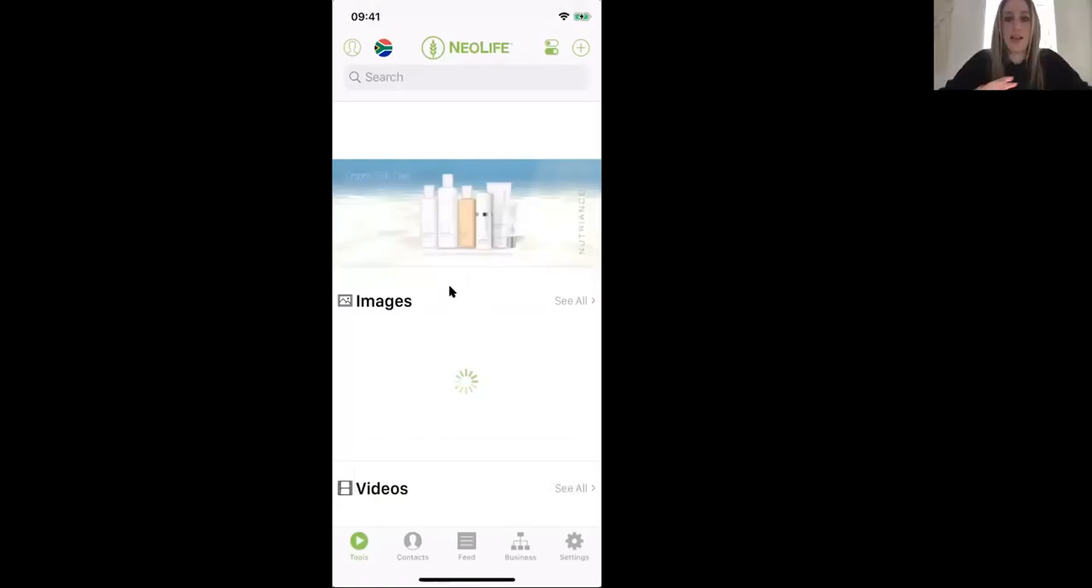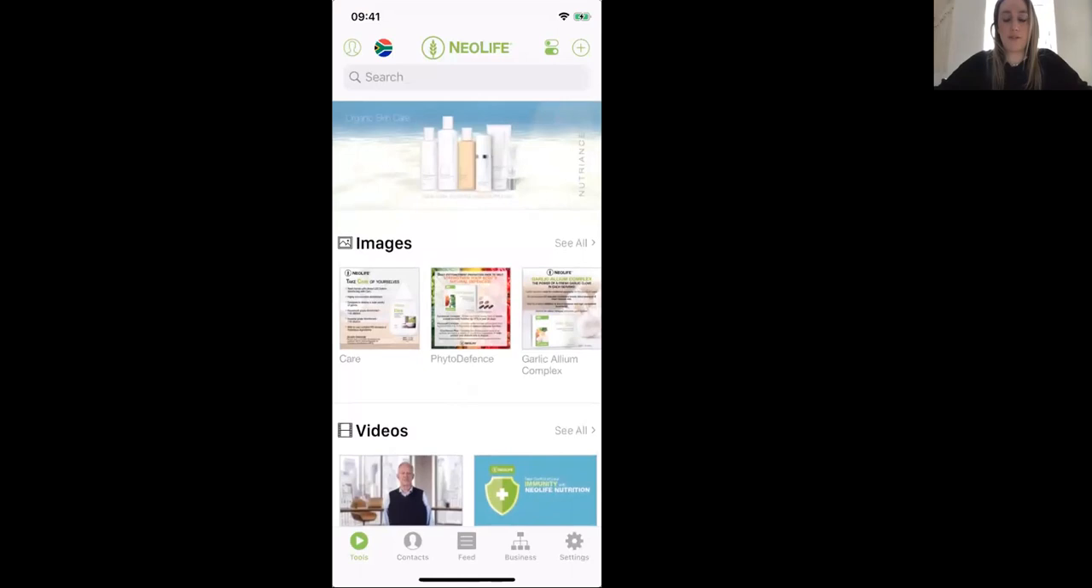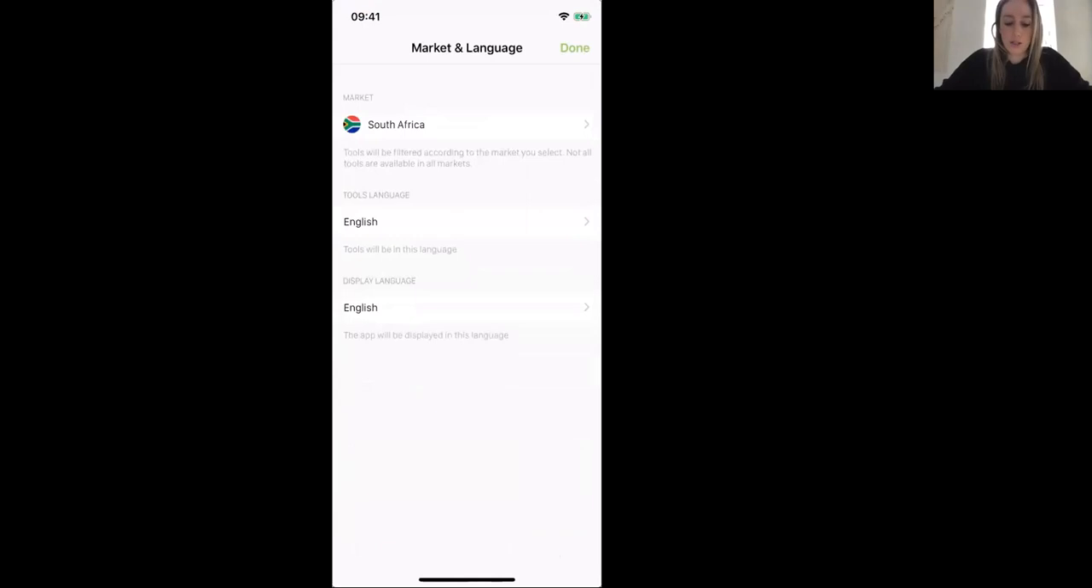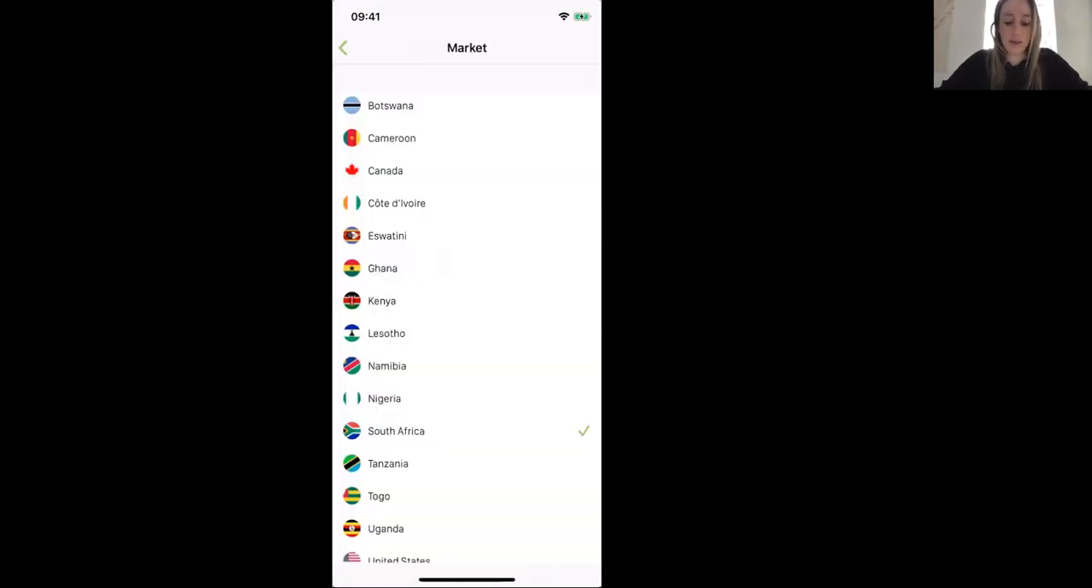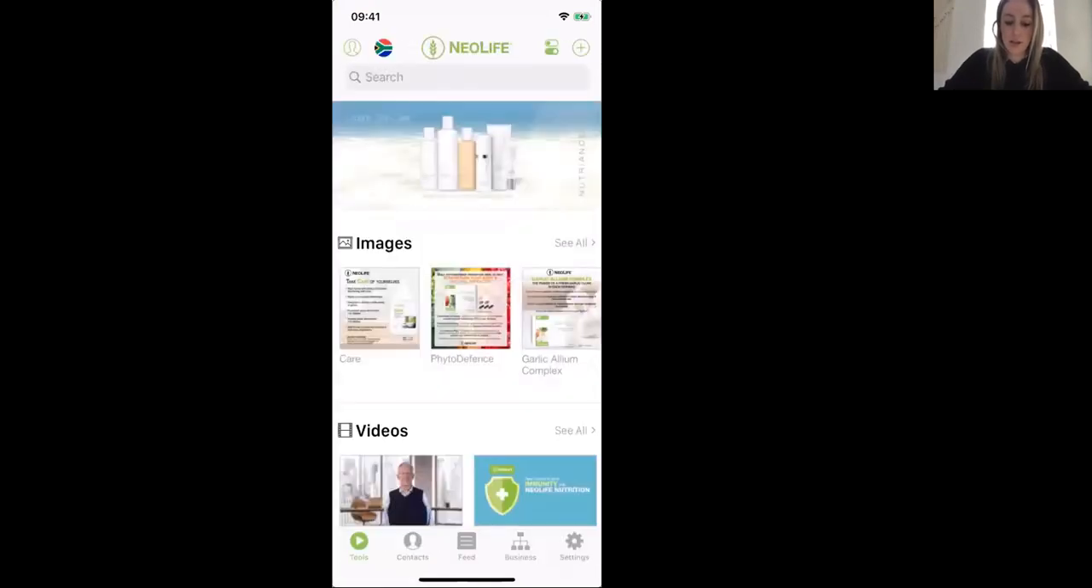So this is the landing page. So once you've logged in, the same login that you would use for your back office app, here's the landing page that you would get to the TeamNeoLife app. So before you start, at the top left-hand corner, you can pick what market you're in. So it has all the markets that we're currently in. So I've just selected South Africa, and then you can say done. So that will obviously pull up the currency, the products that are relevant to your market. So if you have a downline or a team member that you're looking to sign up in another country, you can click on that market and see the relevant information and then share the correct information with them.